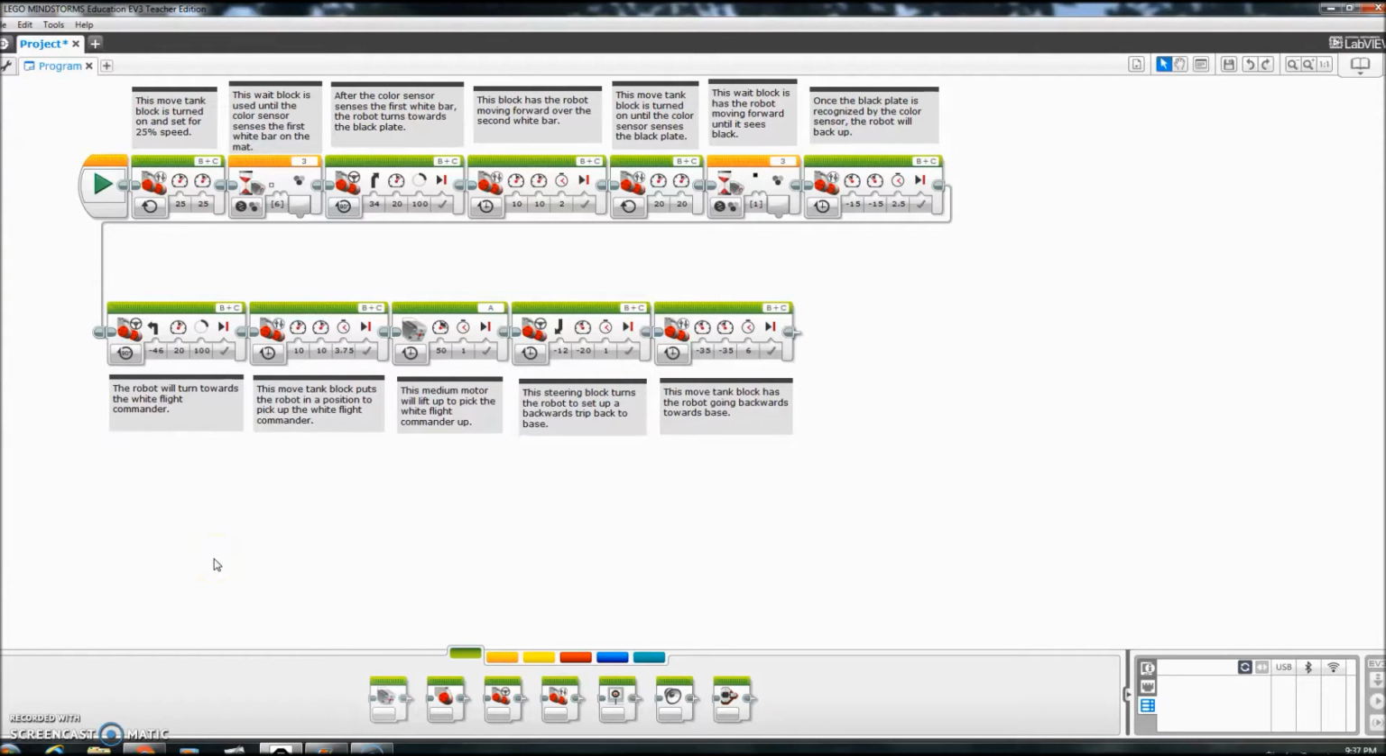Okay, so this is the Lego Mindstorms software, and this is the program that I wrote that you just saw the video for. So let me go through each block. I annotated each block with notes on what it was for, so let me just read that for you. So the first block, I put on a move tank block, and I just turned it on. I put it at 25% speed just so that I give the color sensor a chance to recognize that first white bar. Then I put a wait block on.